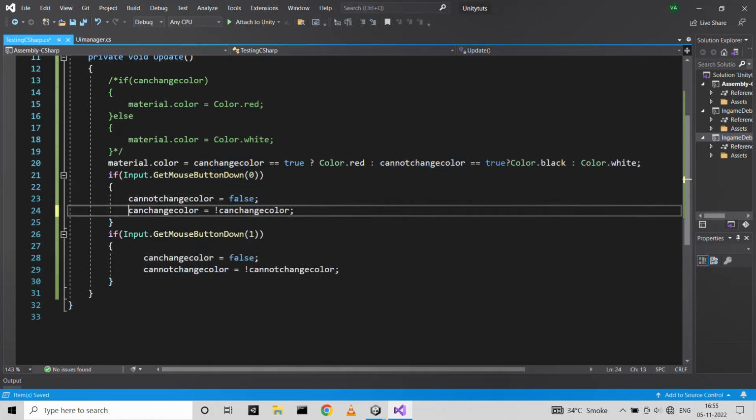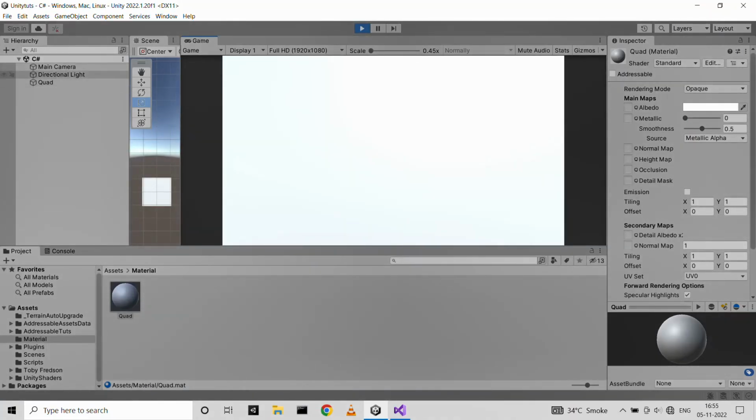Next we have to assign the cannotChangeColor variable. For that, if we press right mouse button, change the value to its alternate. And also if we are changing the cannotChangeColor variable, set the canChangeColor variable to false. Same we have to implement where we change the canChangeColor variable. Because if one of the value is true then we cannot get the required output. Now switch back to Unity.